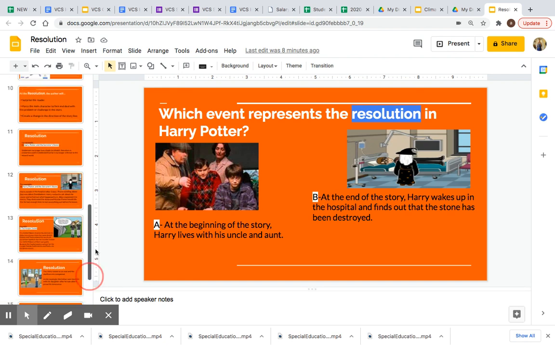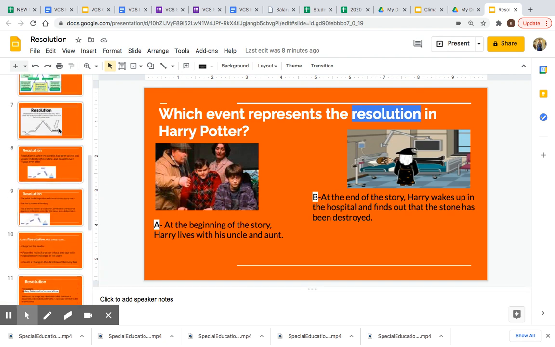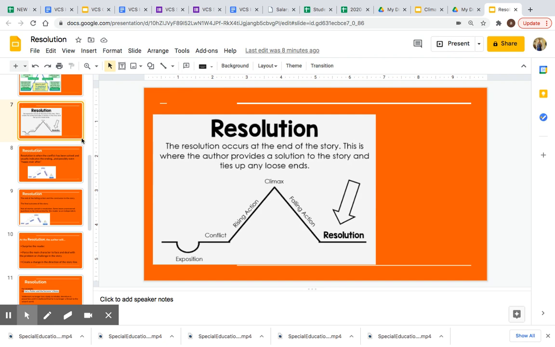Today, we learned about resolution. The resolution occurs at the end of the story. This is where the author provides a solution to the story and ties up any loose ends.